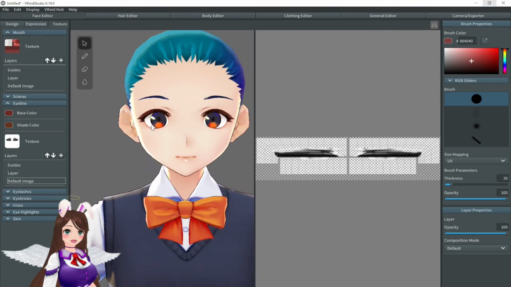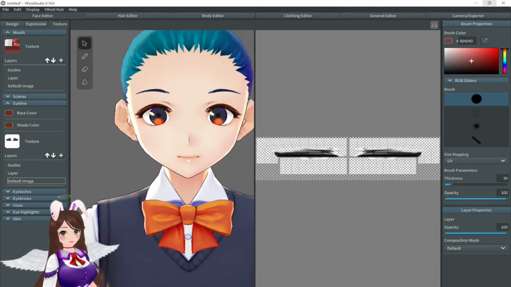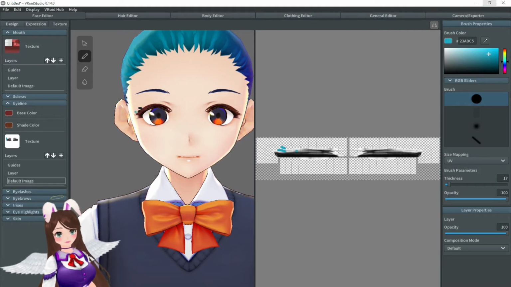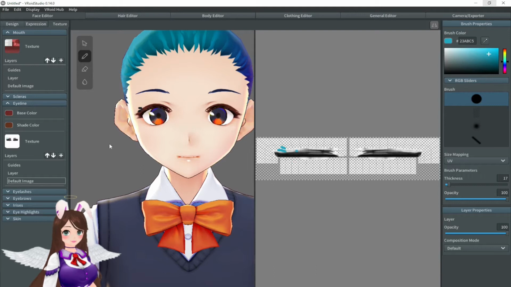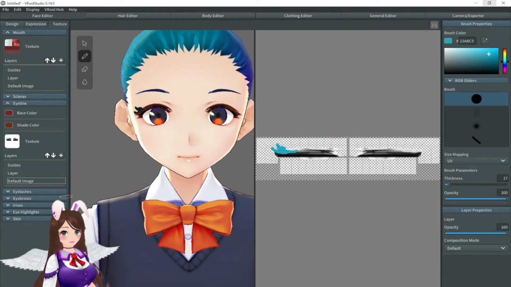So I'm going to go to the eye line, and I'm going to show you something really cool. I'm going to go ahead and start drawing on this specific layer, and I can actually draw the eye line on the character, or I can go over here to the actual layer and draw on it. Up here is a button to mirror, so whatever you do on one side will show up on the other, like so.